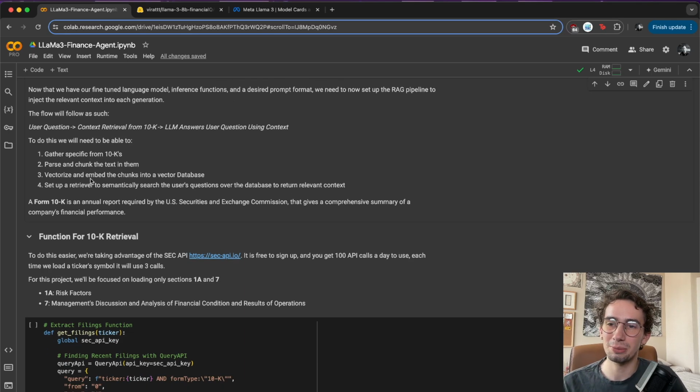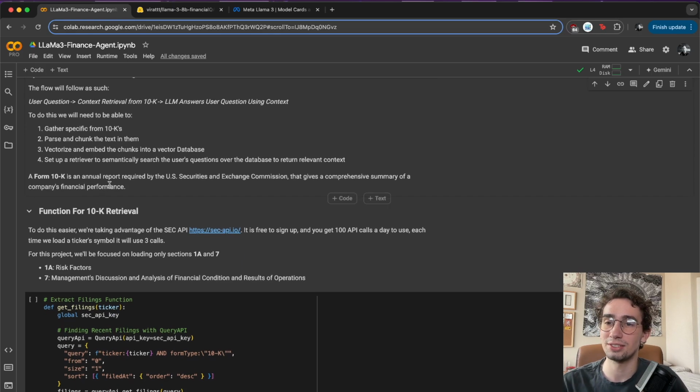It sounds a little bit more complicated when you say vectorize and embed, but using a vector database is how we're able to run these semantically related searches over the actual contents of the 10K. And if you're not sure what a Form 10K is, it's an annual report required by the US Securities and Exchange Commission, or the SEC, that gives a very comprehensive summary of a company's financial performance. So let's get started on actually setting that up.